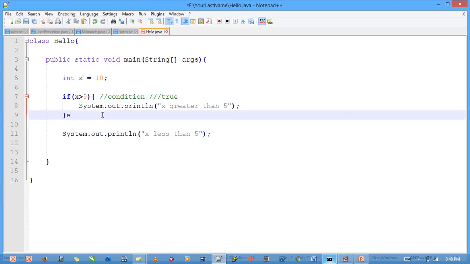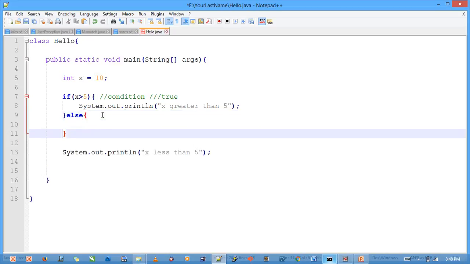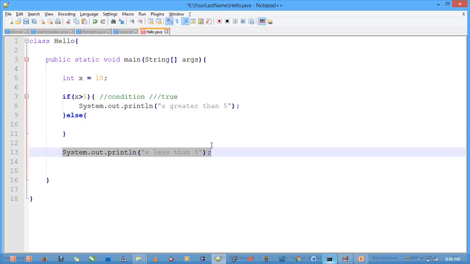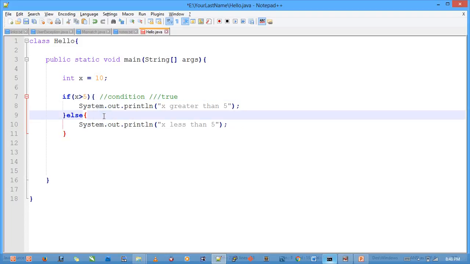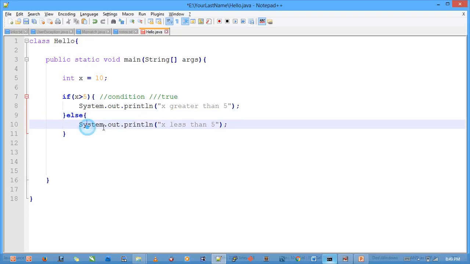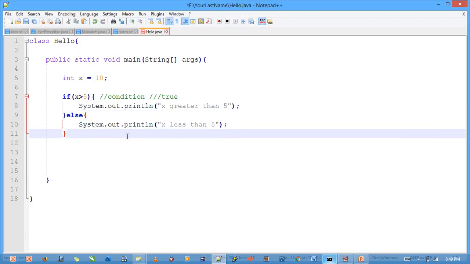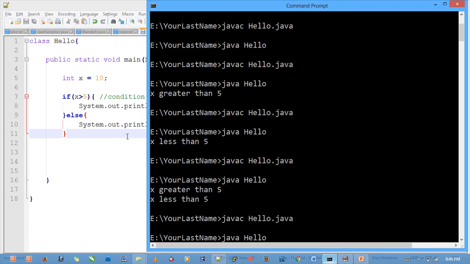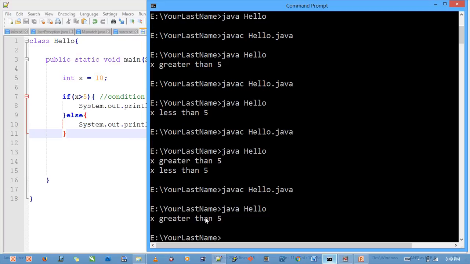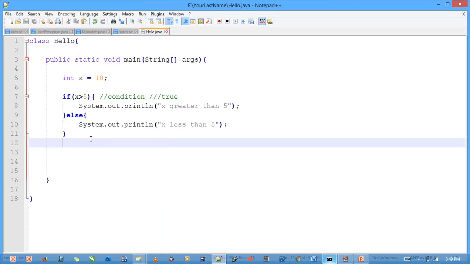So what we need is an else statement, which will be executed if and only if the statement here is false. Okay, so we are telling the program that if the condition is true, run this. Else, if it is not true, run this. So that is basically what we mean by if-else statement. And there we have it. It is greater than 5.